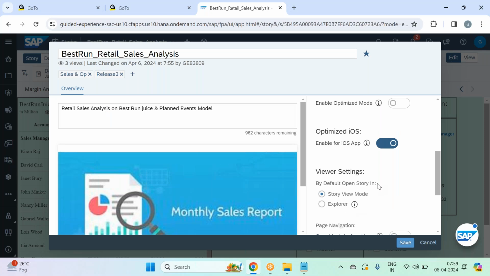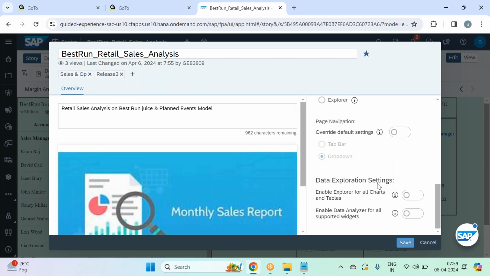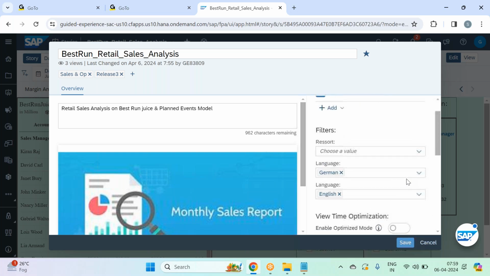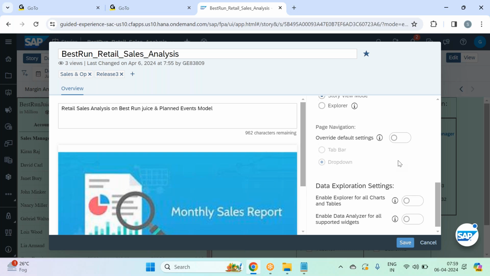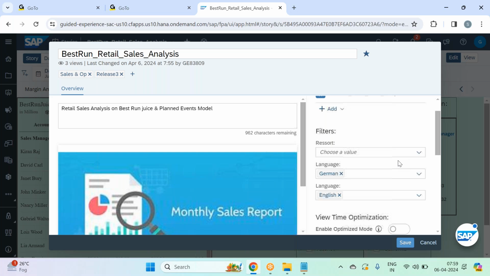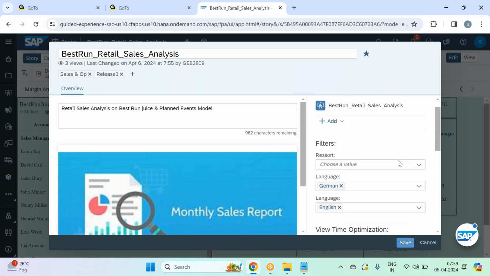So I'm fine. So here you see, Enable Explorer and enable Data Analyzer for supported widgets. I'm not enabling any. Generally, we don't enable these options at all. We should never enable Explorer for all charts. I'll discuss what Explorer is, then you will understand. Enable Data Analyzer for all supported widgets. We never do these things. When I speak about Explorer and Data Analyzer, you will understand about them. That's fine. So here in the page details, I'm not giving anything.